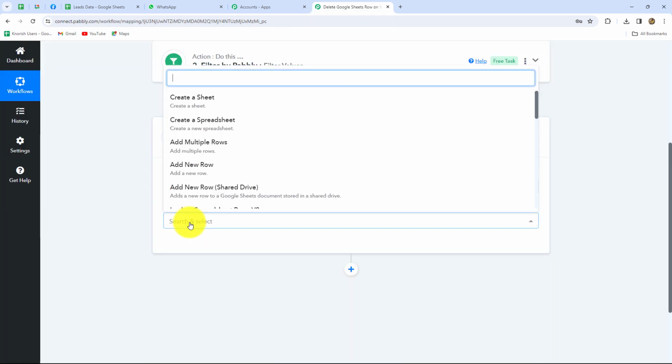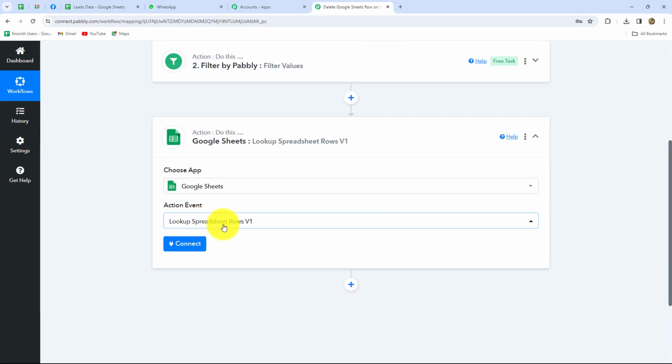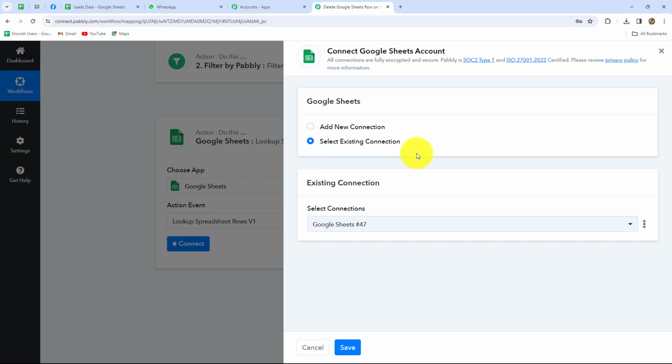Now we have to select the action event, that will be Lookup Spreadsheet Row V1. With the help of this action step, first of all, we are going to get the details of a row in Pabbly Connect. We will click on connect, and because I've already built a connection with my Google Sheets account, I'm going to go with the existing connection for now.